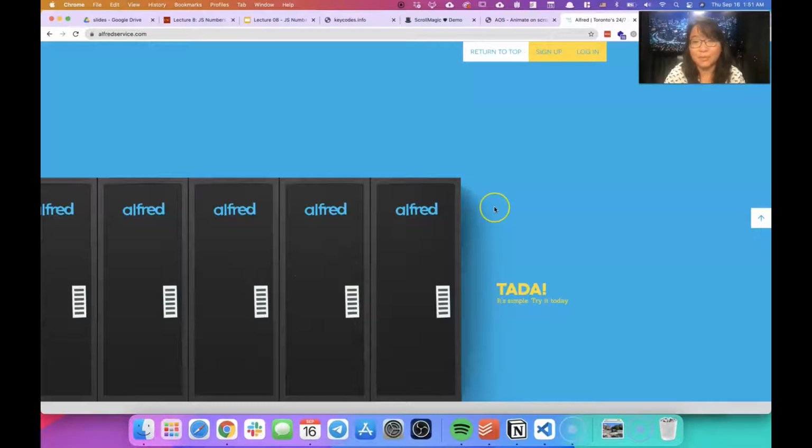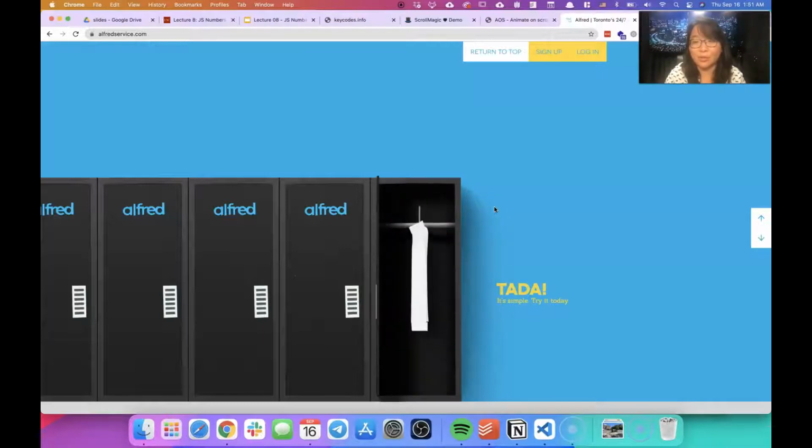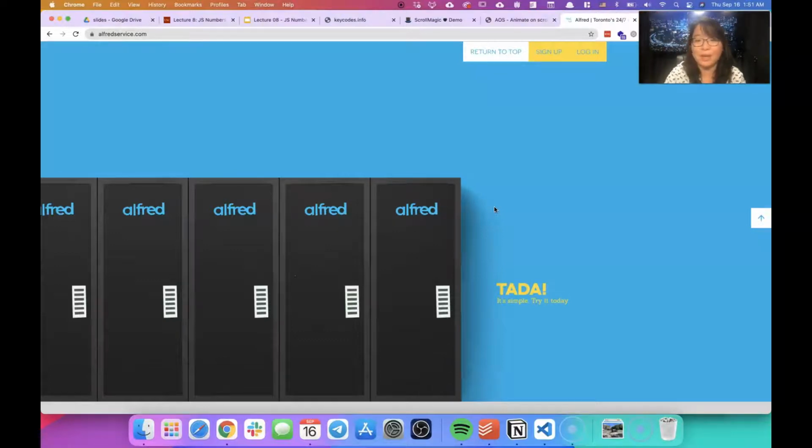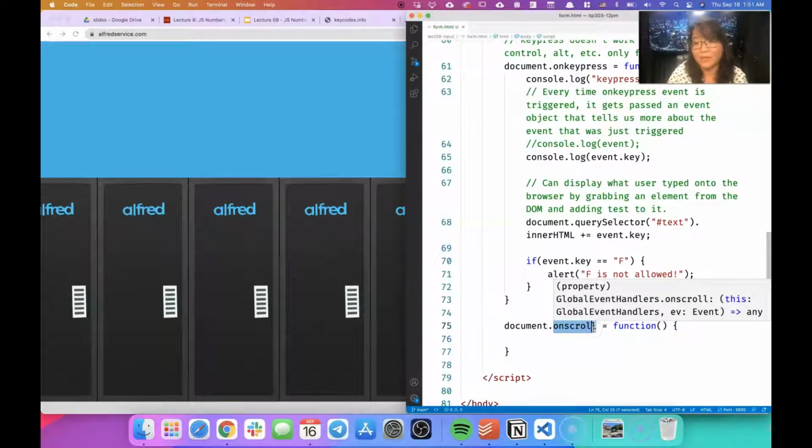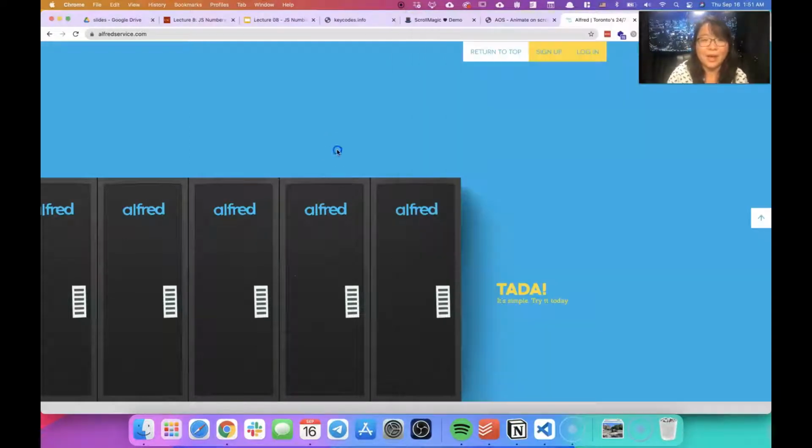Again, this is all JavaScript using scroll effects. As the user scrolls, they're just changing the graphics around. It's pretty neat. So that's done with this on scroll event, and of course there's a lot more code to it than that.